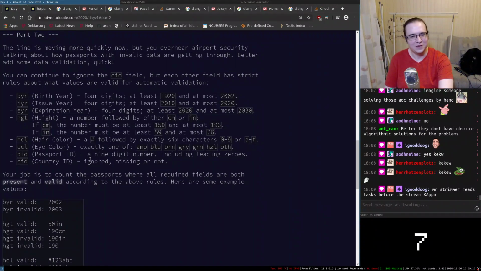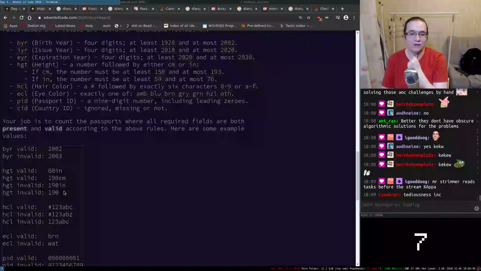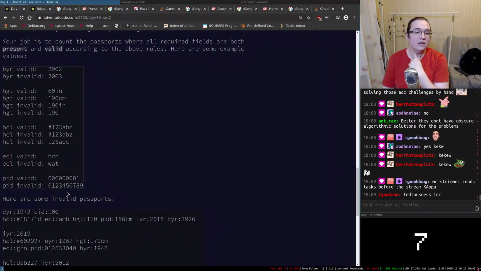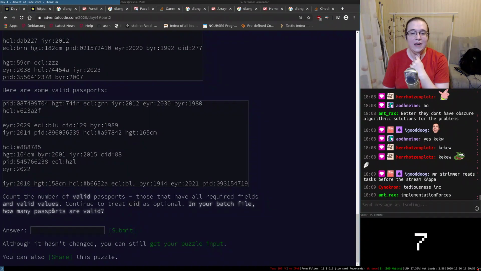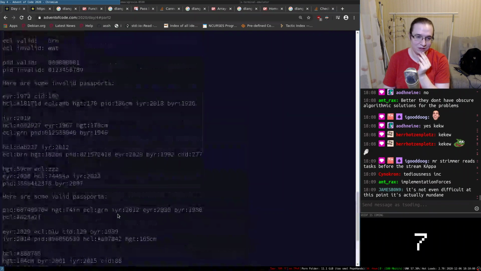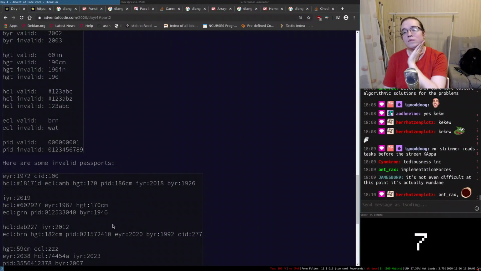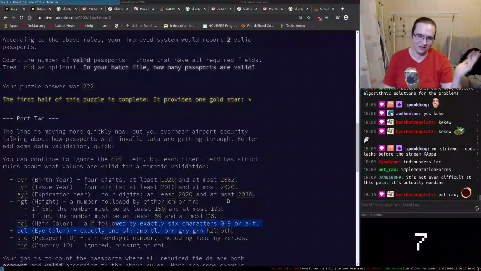Okay, sure. I mean, at least it's not some sort of a puzzle that is difficult to understand, it's just a literal implementation. So, your job is to count the passports where all required fields are both present and valid according to the above rules. Here's some example values. So, valid and valid, valid and valid. Here are some invalid passports. Here are some valid passports. Count the number of valid passports, those that have all required fields and valid values. Continue to treat CID as optional. In your batch file, how many passports are valid? Okay. It's not even difficult. Yeah, it's really not difficult. It's just mundane. It's like really.